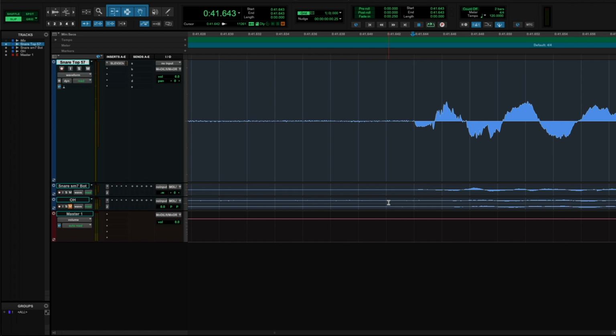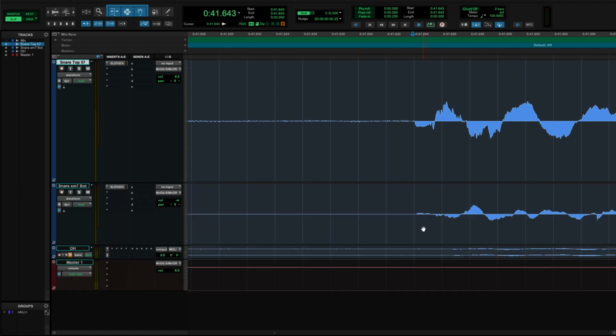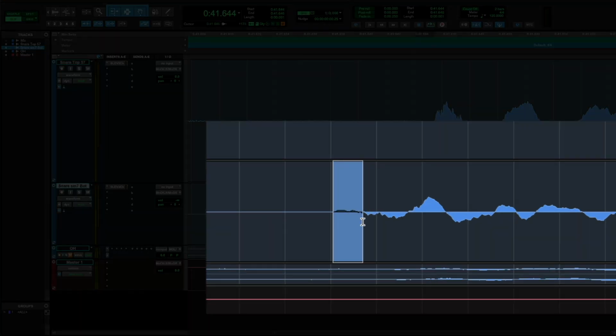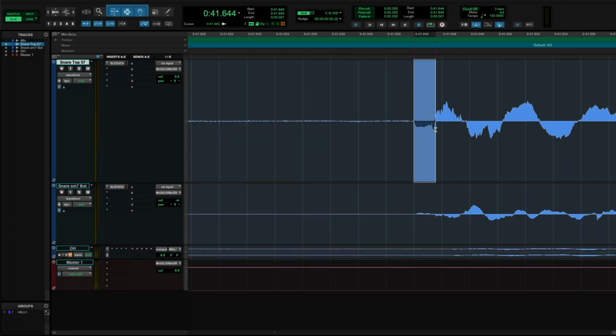Here we've got a snare top and we've got a snare bottom. And if I open up the snare bottom, you can see that the waveform here is starting in the positive. So it's opposite to the top mic here. And this is potentially going to give us some problems. So what do these actually sound like? Well, you may not even realise that you do have a problem until you start to fade something up.